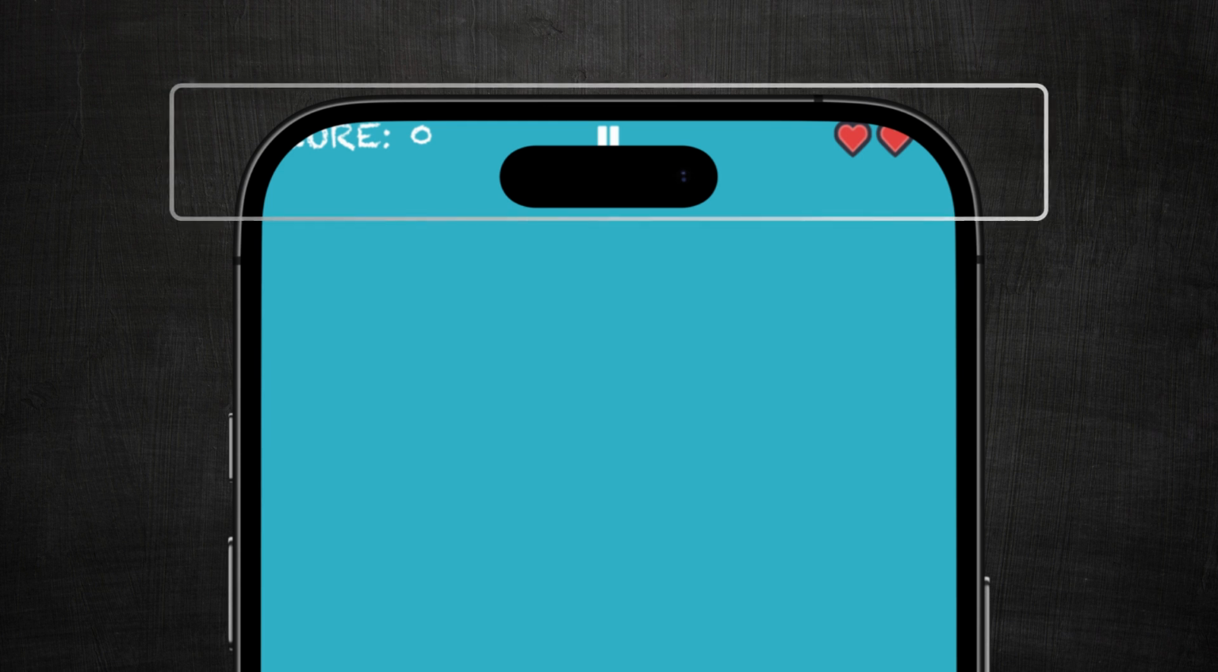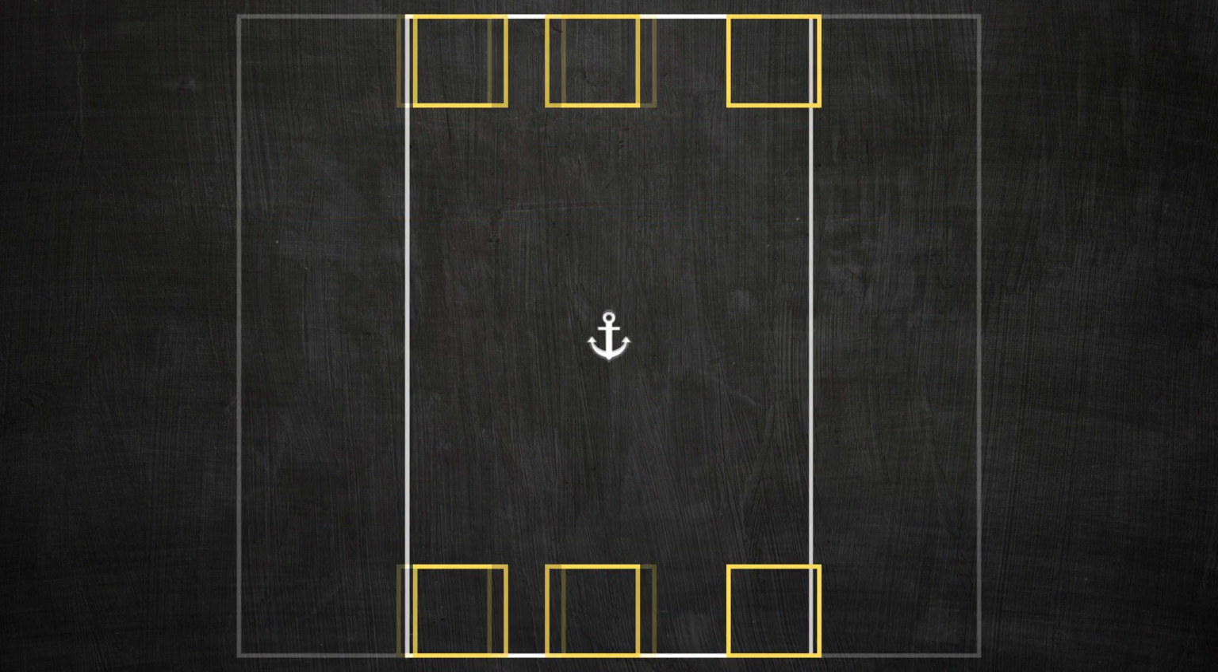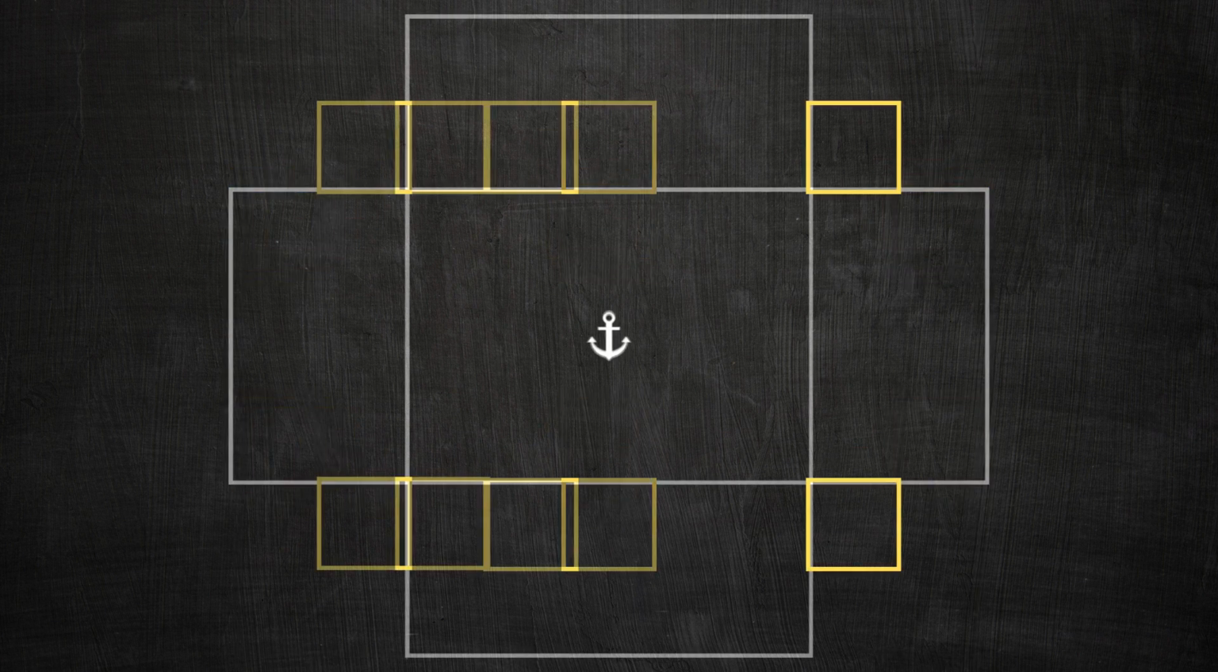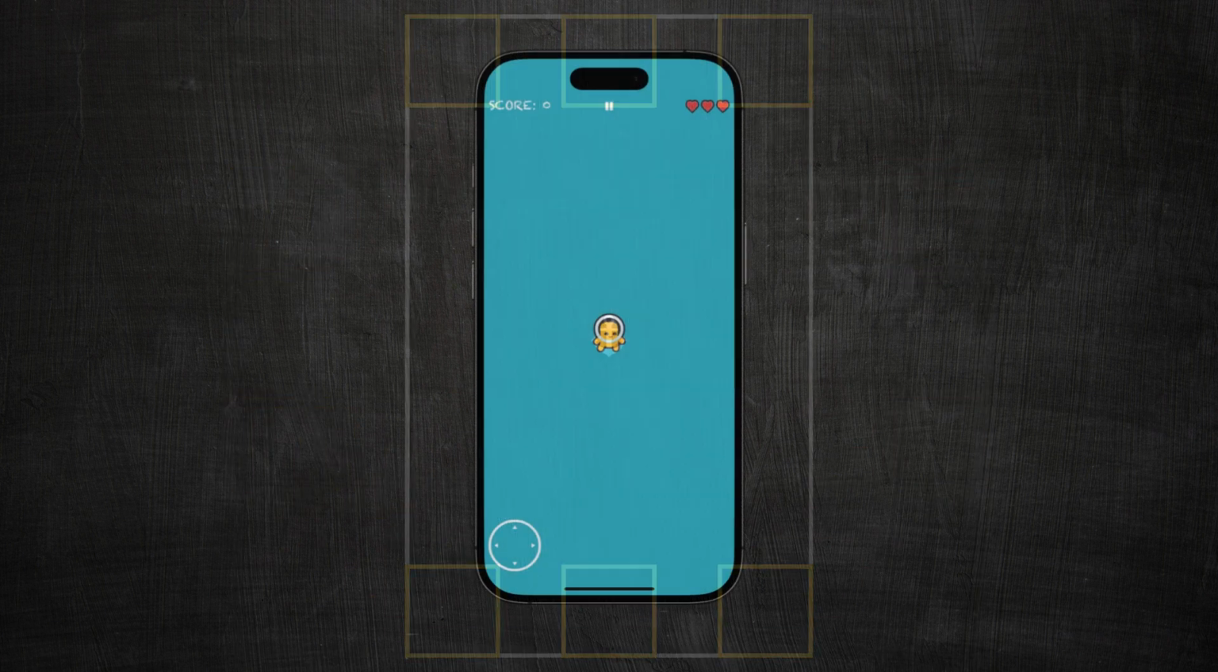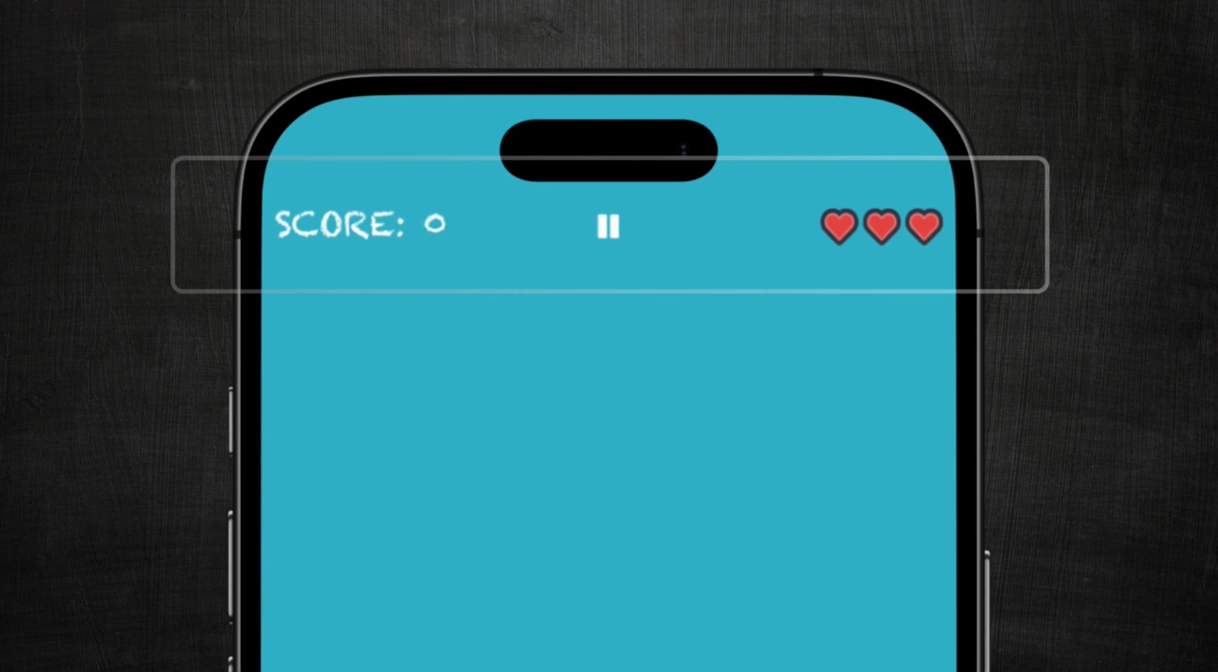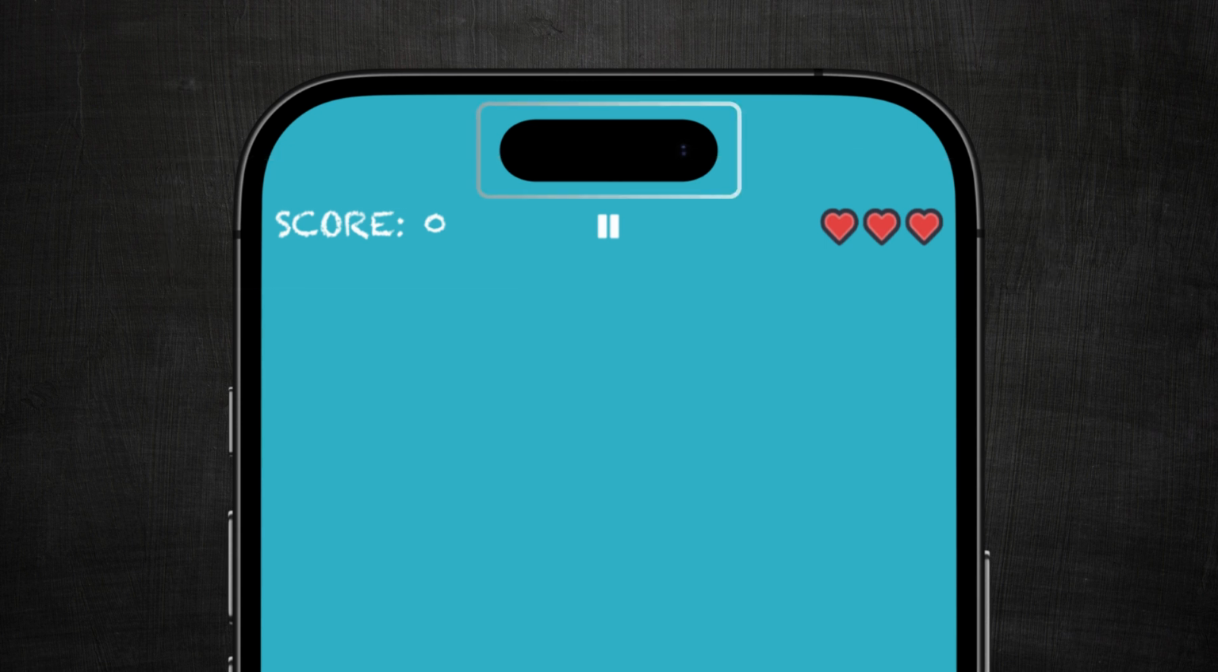Ever placed a score label in SpriteKit only to find it suddenly off screen or behind something on another device? In this video, I'll show you how I like placing UI so it looks perfect on every iPhone and iPad. We'll build a simple project with a score label in the top left, a pause button at the top center, and a lives counter in the top right, all safely clear of the notch or dynamic island.